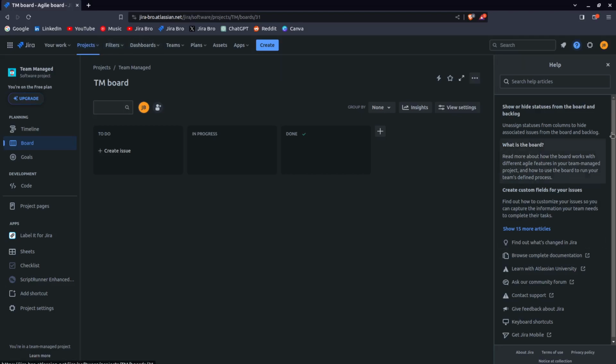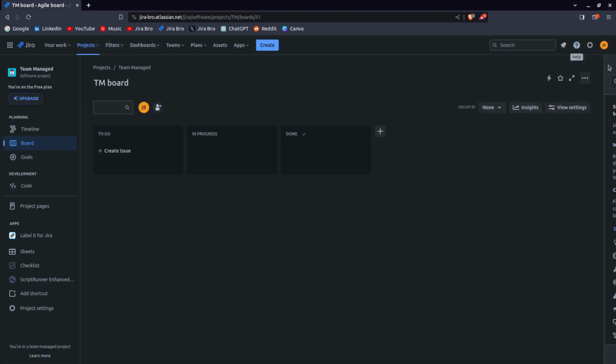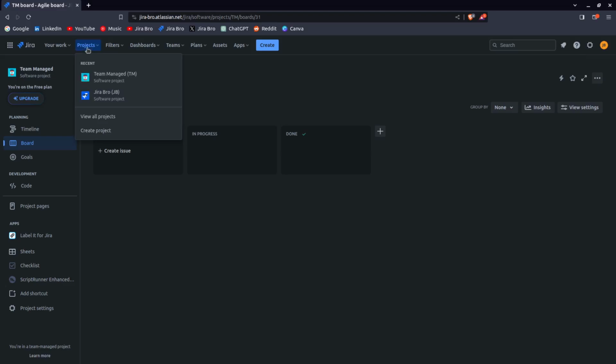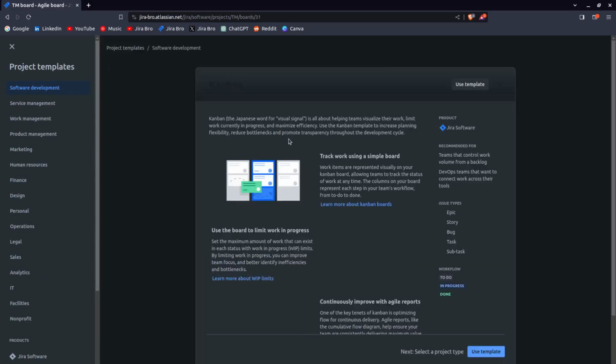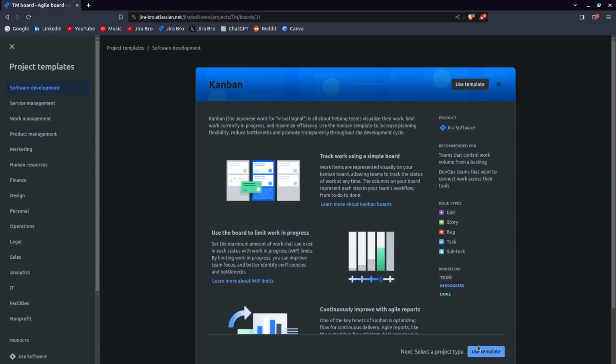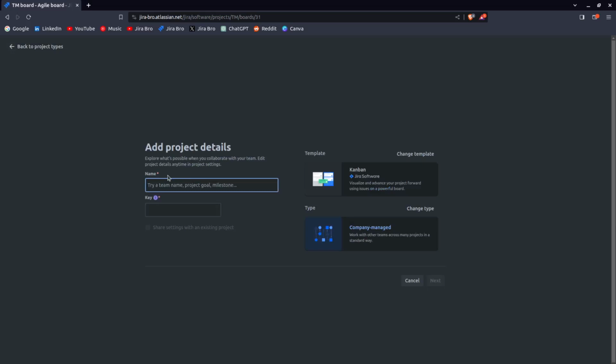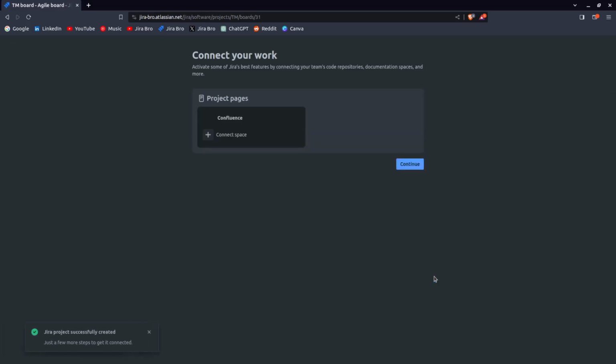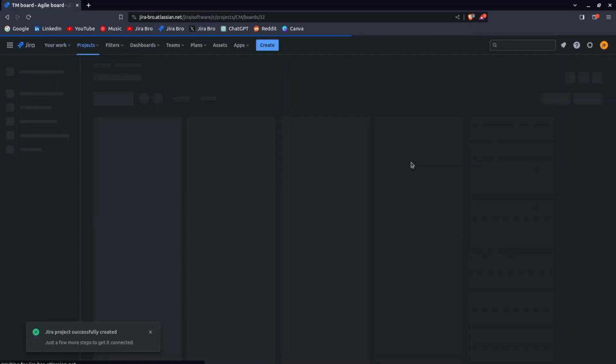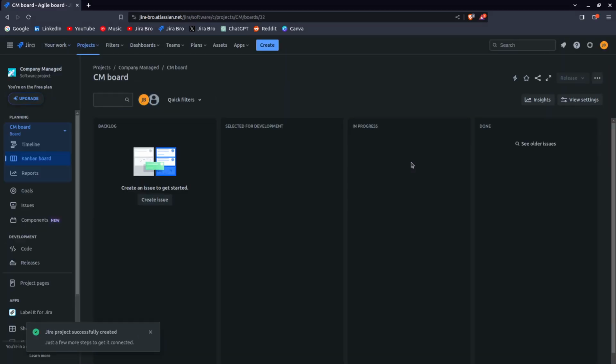Now let us create the company managed project. And I believe that you already know the difference of a company managed and team managed project when you create it. But let's do it anyway. So I'm going to type in here company managed. I'm going to click on next. All right, so I'm going to continue. This is what we get.